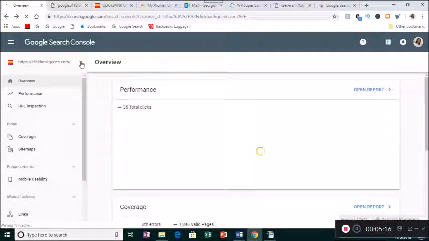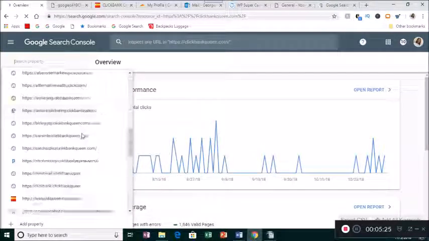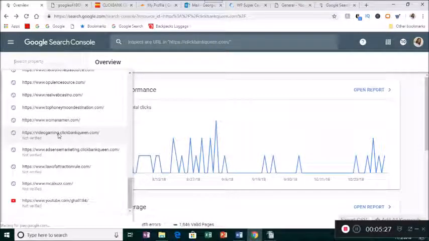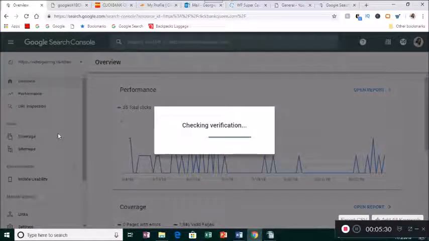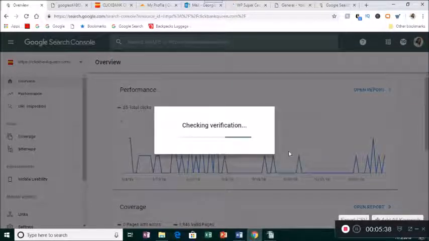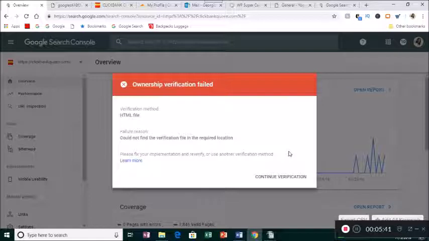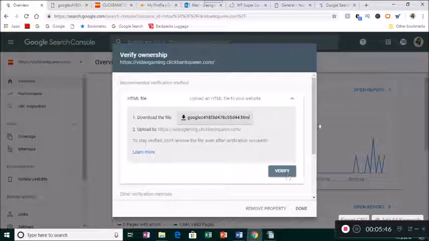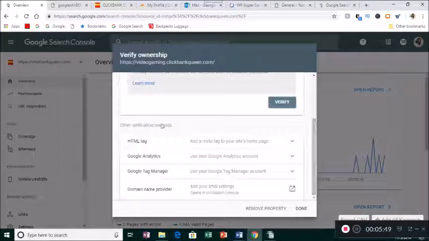All right, I lost my site, so I have to go back down and find it. So click on the drop down and take me all the way down. It's in alphabetical order, so you go that route. And okay, let's try the HTML, since it seems to be the most popular. It says I must download that HTML code and upload it to my website. That I'm not going to do. Okay, let's see what other way.